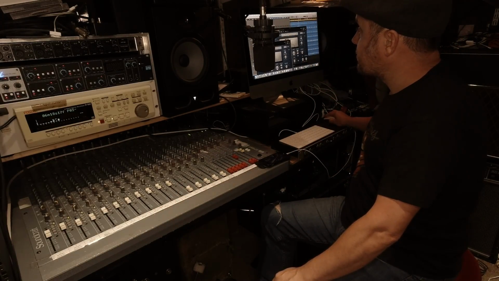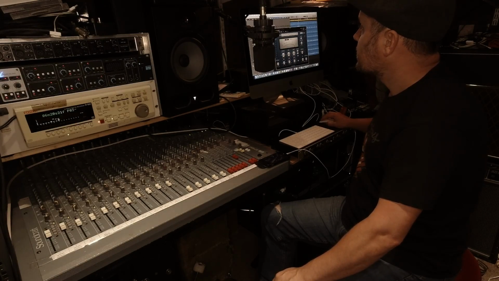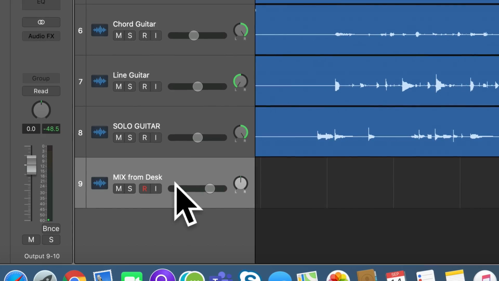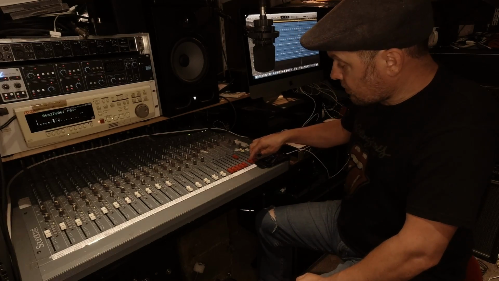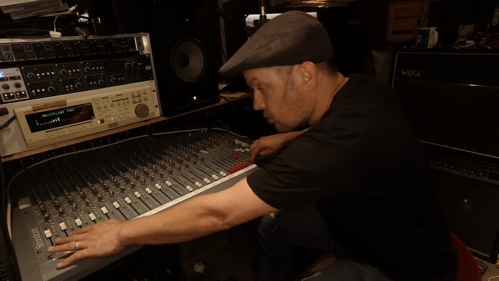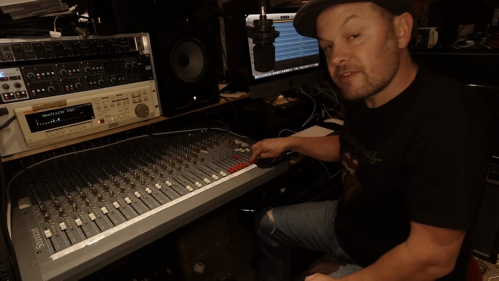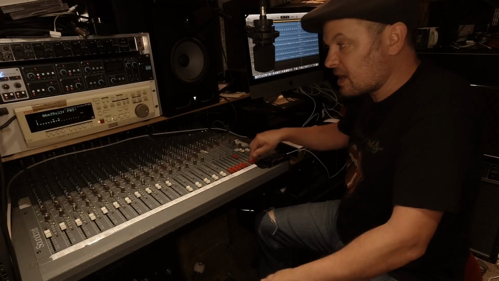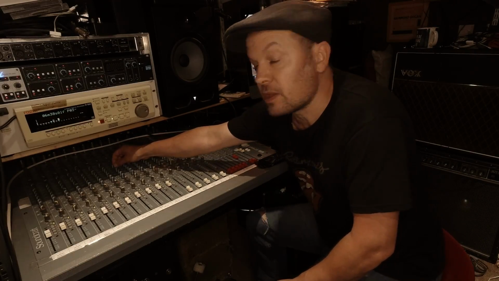So if I just get rid of my compressors there, I have another track set up called Mix from Desk, which I've got on these two faders here. So I'm going to send all of my channels to 7 and 8. Now this of course includes the effects channel, so this is basically the same as if I'm rendering something to a tape recorder or a CD recorder ready for release.